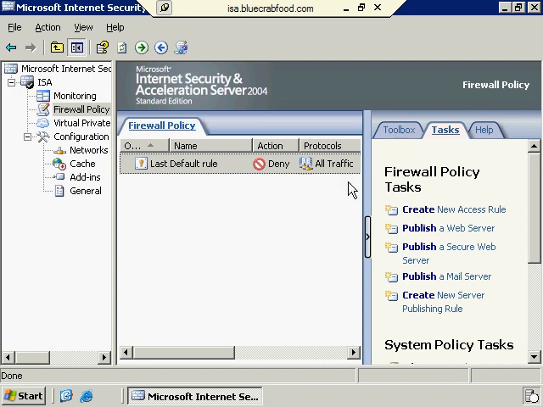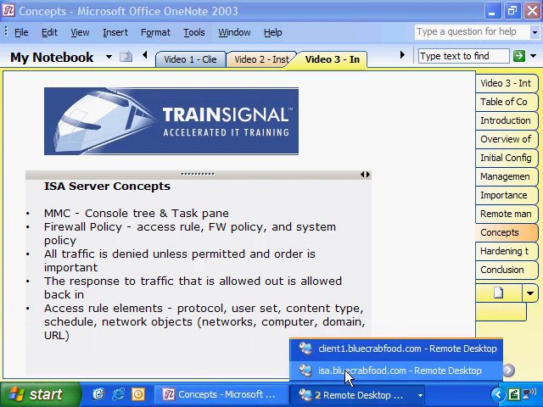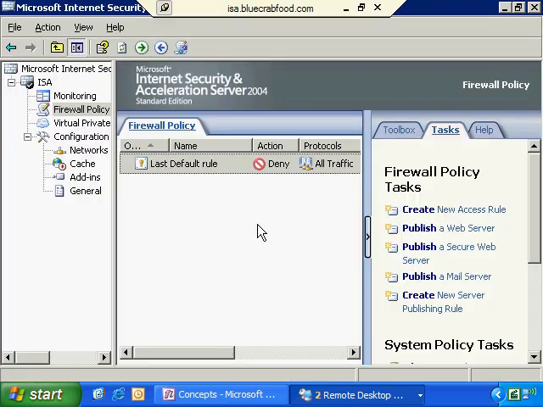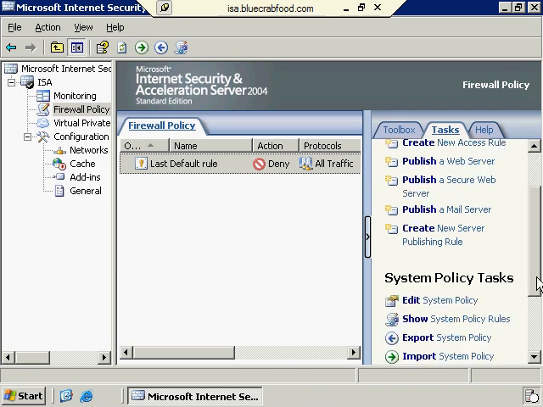So each of these lines here, as we add new access rules using create new access rule, we're creating access rules that are in the firewall policy section. Okay, and then there's system policies. So we talked about the difference between a regular firewall policy, which is like this one right here. This is the only one we have. This is the default firewall policy. And then there's system policies.